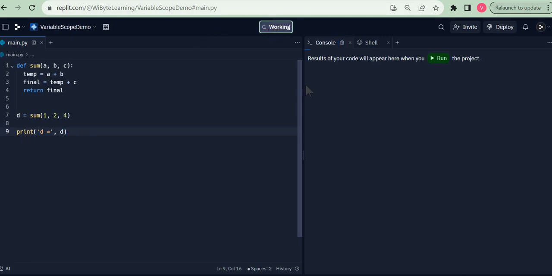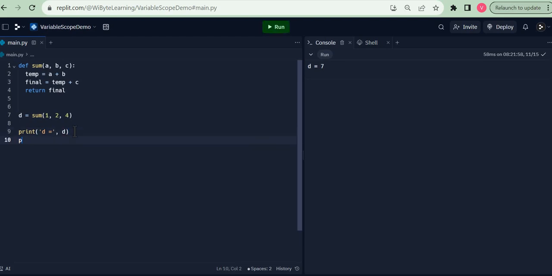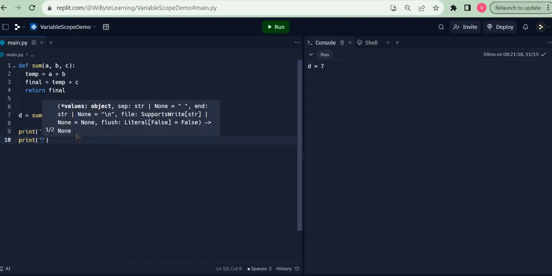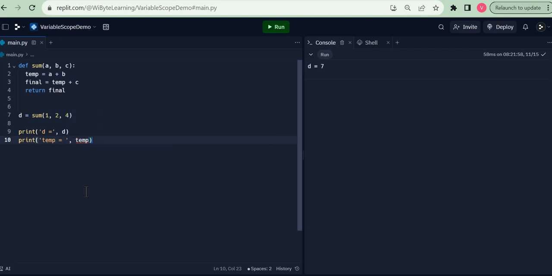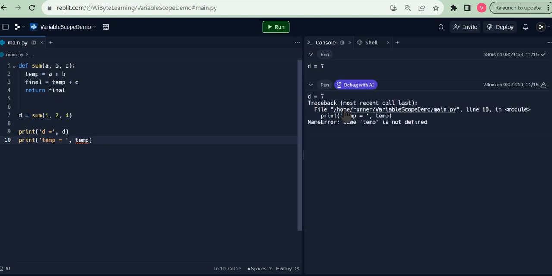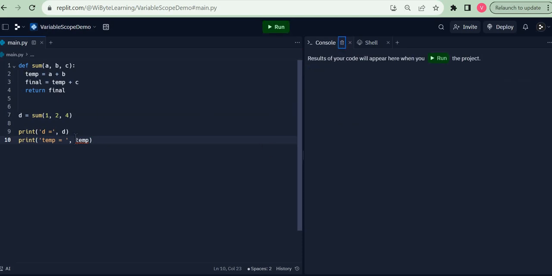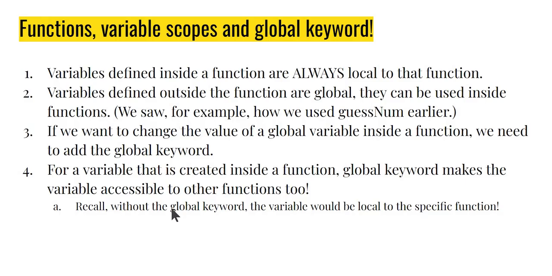If I run this, for example, it prints d equals 7 because 1 plus 2 plus 4 is indeed 7. But if I try printing temp, that is going to give me a problem because temp is inside this function, and outside the function the variable is not available. Temp was completely local to this. Again, we have seen this before.